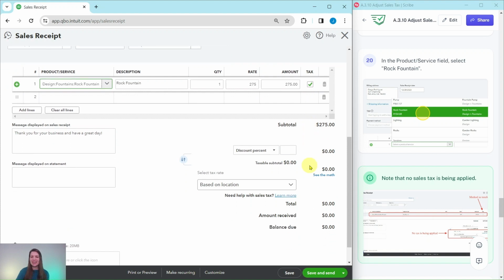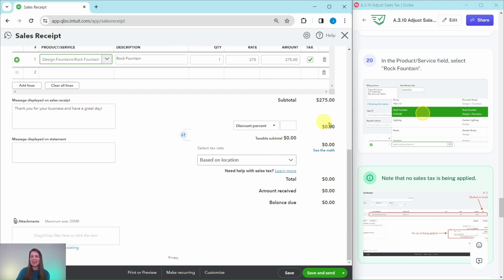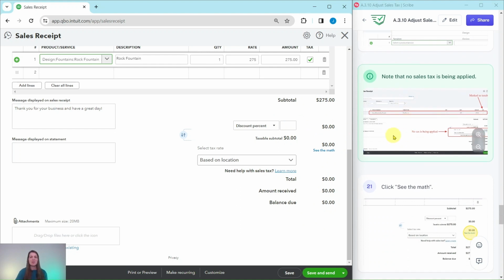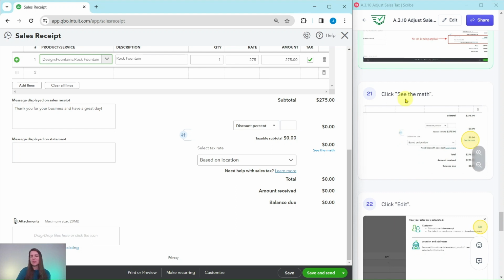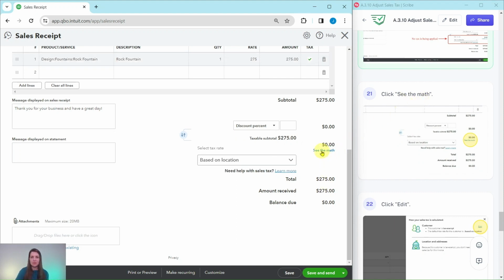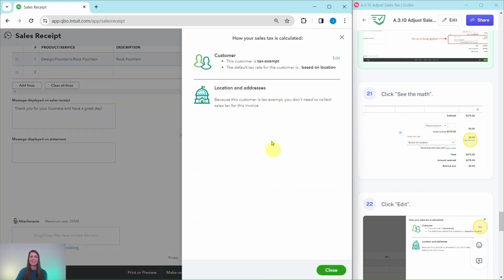But if you look down here, there is no tax that is showing as being added to it. There is no sales tax being applied. So let's look a little bit more and see what's going on. We're going to click on See the Math that is right here. So go ahead and click on it. There we go. And then we have this little pop-up that is going to come up for us.